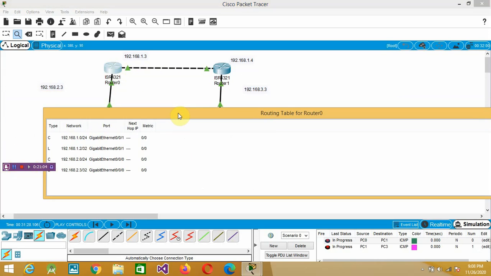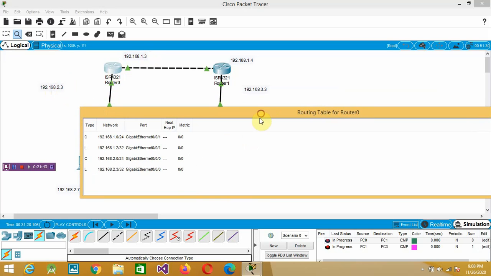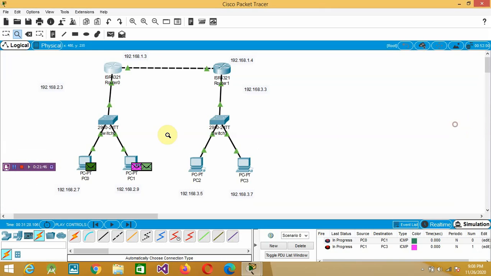Now you can see in this routing table, the particular IP addresses which are connected to that particular router are shown. First one is 192.168.1.3 over here, then 192.168.2 over here. You can see four addresses because there are four ports. So this would use only these two IP addresses. That's why we can't transmit from one network to another network.